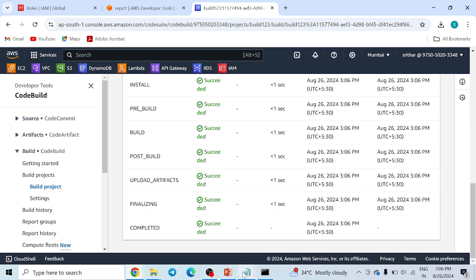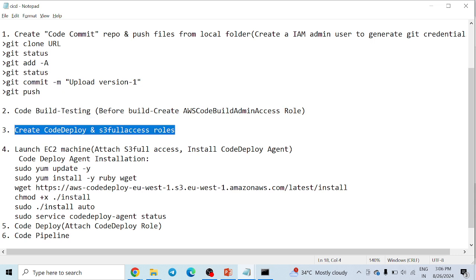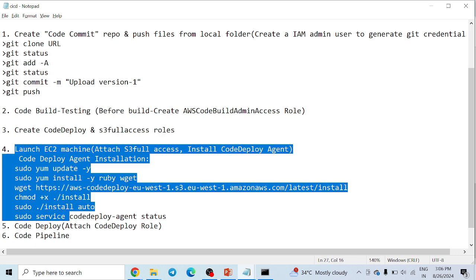Okay, so now the two steps we have completed. Now we go for the third step, that is CodeDeploy. Before doing the deployment, we need another IAM role. Two more roles are important: a CodeDeploy role, and another one is an S3 full access role. We need two roles, and also I need to create one EC2 machine and deploy the CodeDeploy agent, then only I can do the deployment. This is the next procedure.